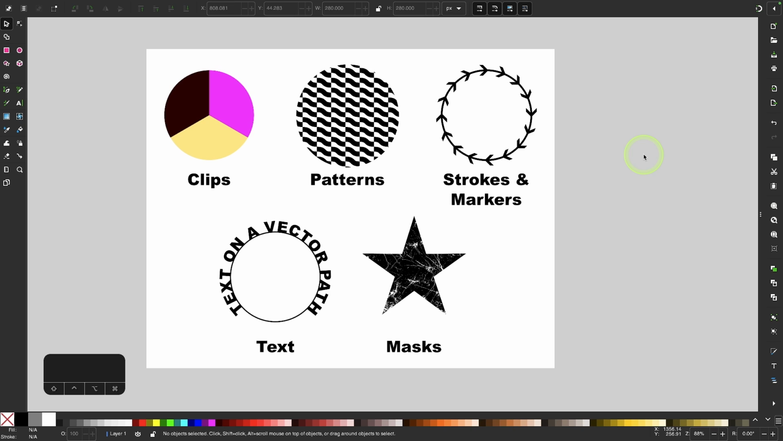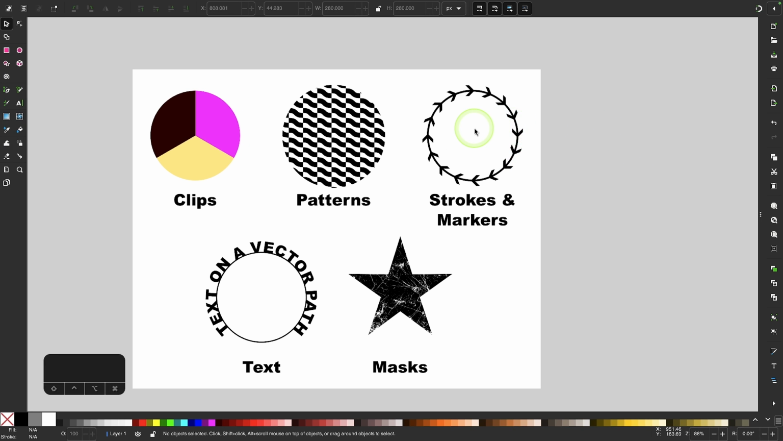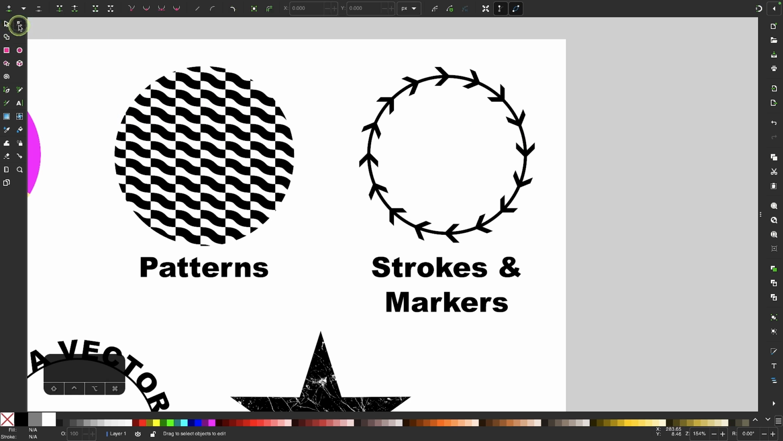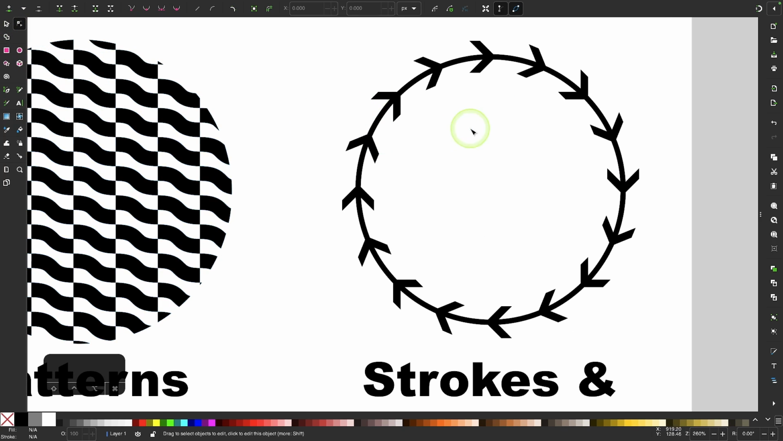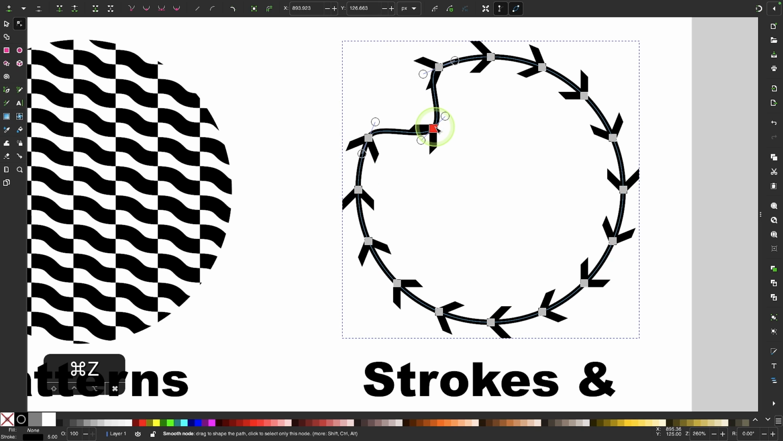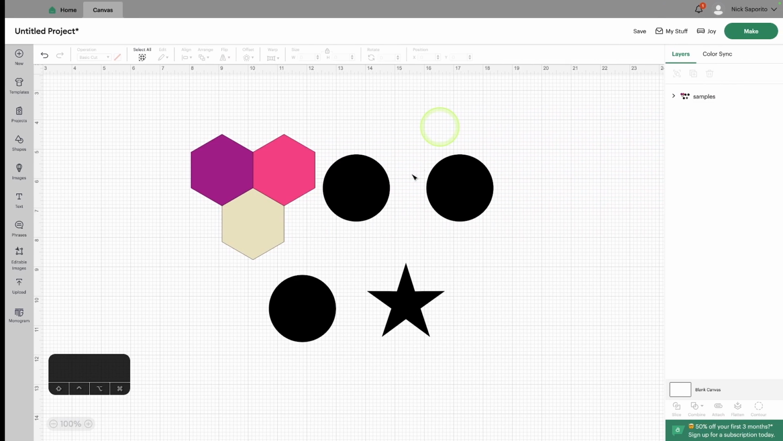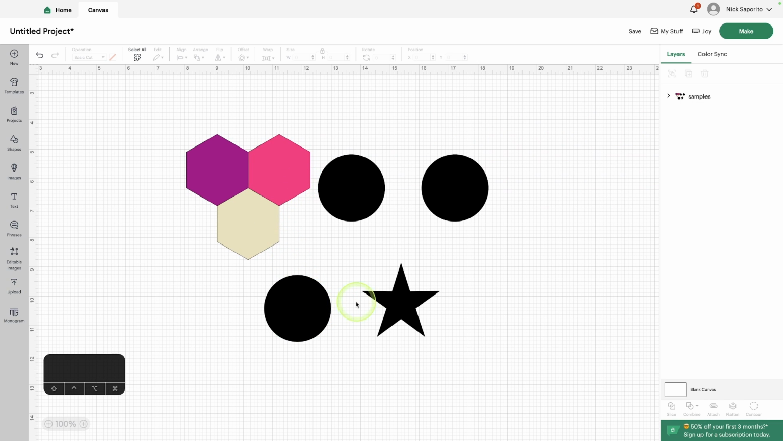So the next type of object that will cause you problems if you try to open it in Cricut Design Space are objects that are strokes or markers. And you can see if an object is a stroke by grabbing your nodes tool and clicking on it, and you can see that it's a line rather than a path. You can see the individual nodes in there. That is indeed a stroke.